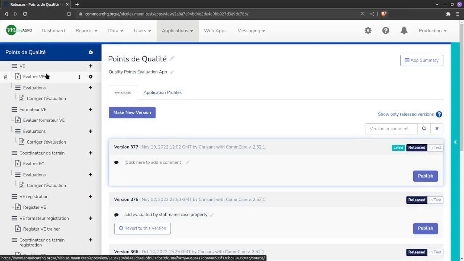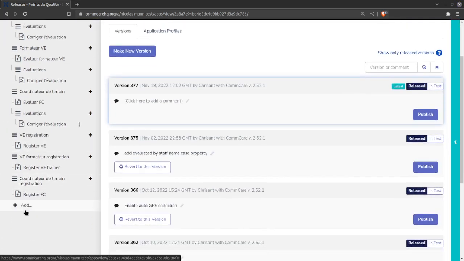So basically, are you familiar with the concept of case lists? Personally, I've seen it, but I have not gone deeper in this.